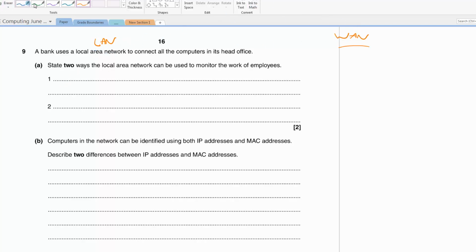And this question is worth 2 marks. It says to state 2 ways the local area network can be used to monitor the work of employees. This is another question, and I've noticed quite a lot of these so far, where it's not something you can really learn. You just have to think of it on the spot in a way, and apply some knowledge of what they could do.